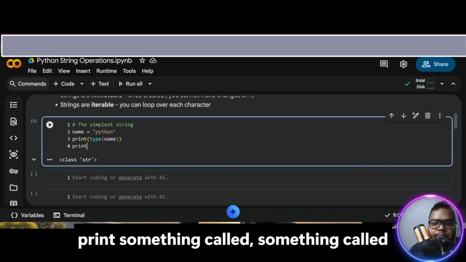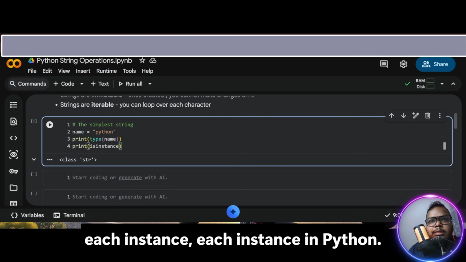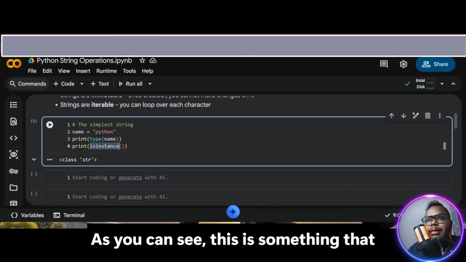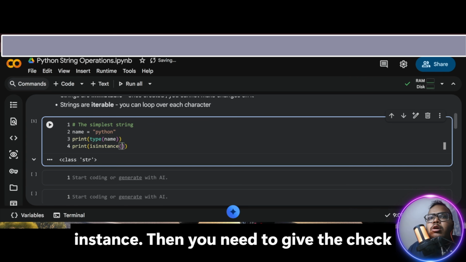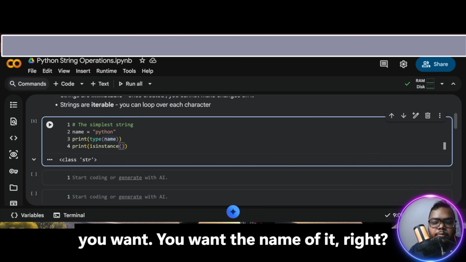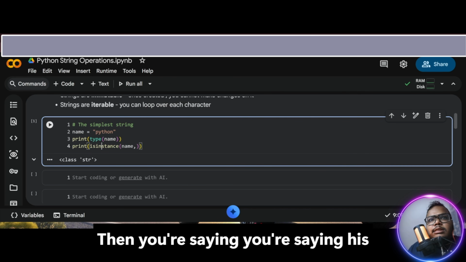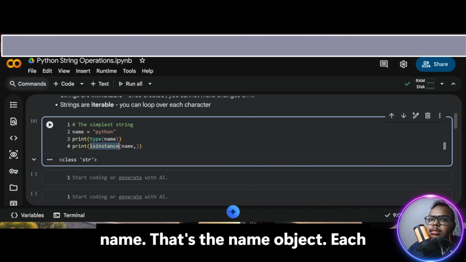Simply you need to print something called isinstance. isinstance is an inbuilt Python thing. As you can see, it is colored in something else. It's a Python inbuilt thing, isinstance. Then you need to give the object which you want to check. You want to check the name object, right? Then you are saying isinstance name object.